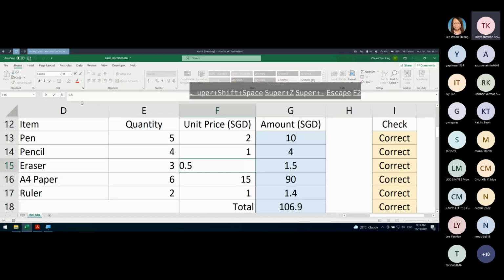Then you can go into this formula editing mode. You see that this is actually 0.5. Press escape to exit it. Okay, F2, escape, F2, escape. Escape button is on your top left. Okay, F2, and then escape.